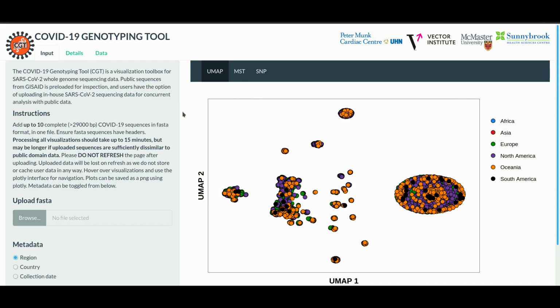go over. So what you see here is the user interface for CGT. It consists of a main panel, which includes the interactive visualizations, including UMAP, MST, and SNP, which I'll go over in a bit more detail in a second, and the side panel, which has an input panel where users can upload their own in-house whole genome sequencing information for SARS-CoV-2 viral isolates and view that concurrently with the publicly available whole genome sequencing data through the 3 visualizations that we have.